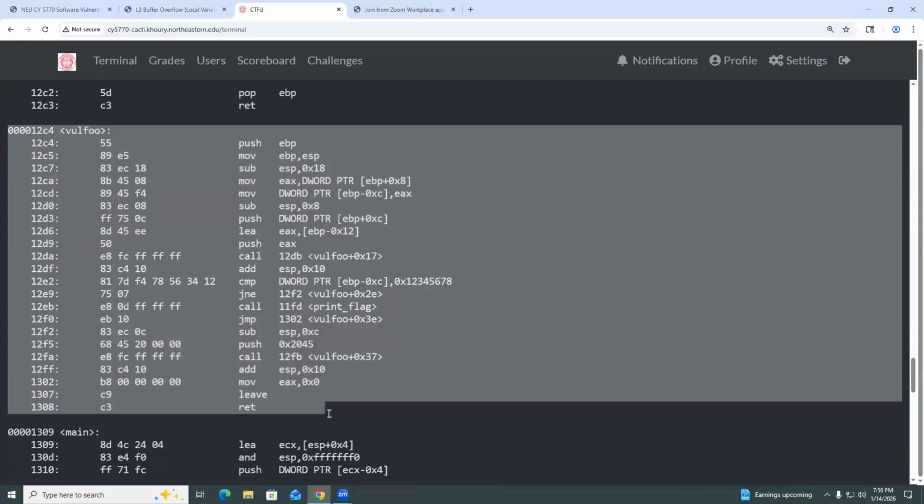If you write a Python script, it will be very simple. Let's say we use Python 2. What do we print? We print, let's say, just A times 6. That's garbage. We don't care. It will fill the buffer. Then we just write slash x 78 slash x 56 slash x 34 slash x 12. Make sure you create 4 bytes, and those 4 bytes come after the A's. Total 10 bytes. That's it.